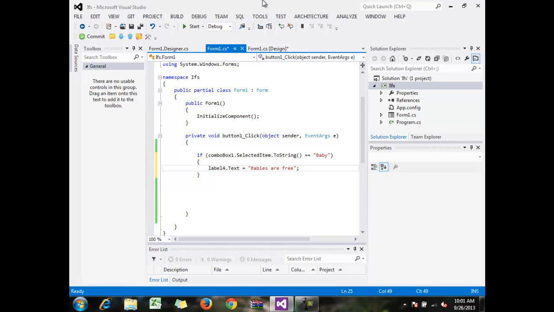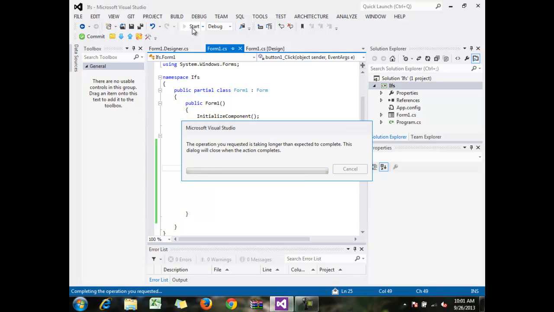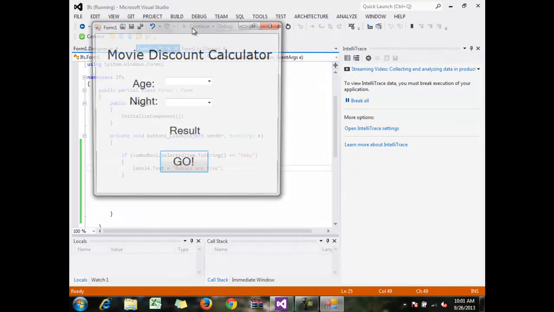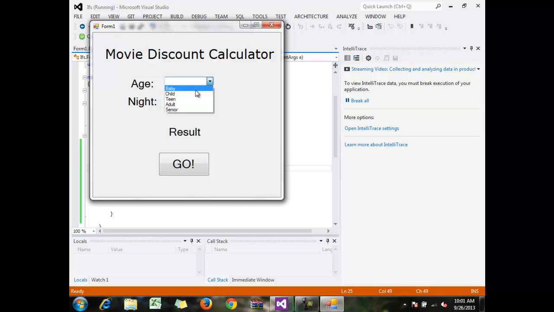Okay, so now let's click here. Let's click our start and see what happens. So let's click child, and we'll click go, and nothing's going to happen. Now if we click baby and we click go, it's going to say babies are free. Okay?